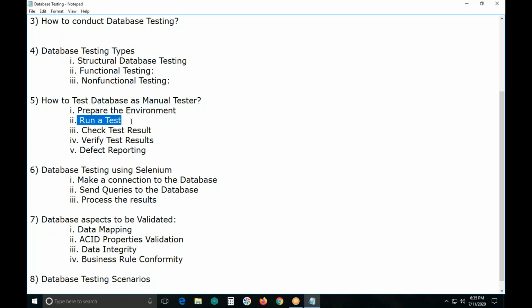Next, run a test. Create queries for insert, update, delete, and modify. Make sure you use the test data along with the specific test cases to add your data. Next, use both negative and positive test cases and adjust the queries according to the test database. Next, third one, check test result.